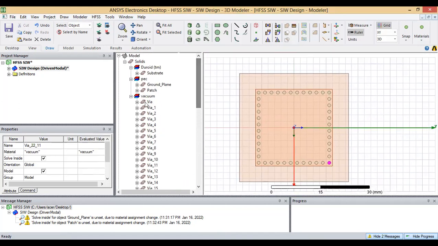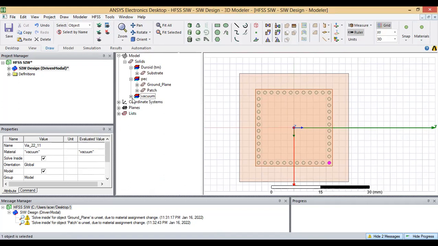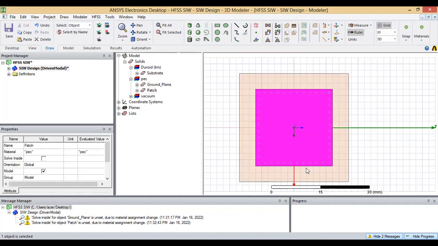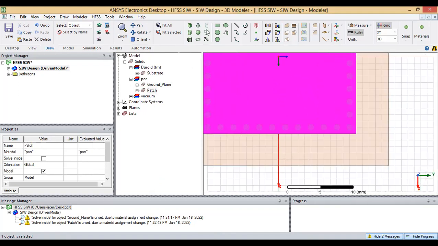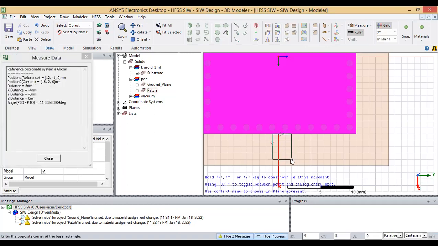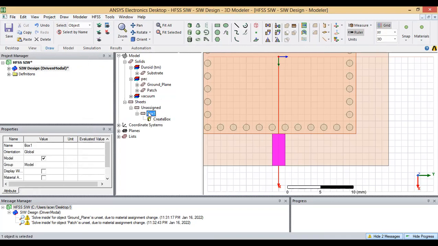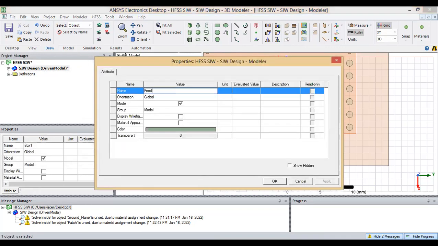Good. I can minimize this one. Now some other things are also required. So what is required right now? Let us say I will arrange the feed from this end. Okay, I'll just take a feed line. So let us take a rectangle, make a feed line over here. So this I can rename as feed line.